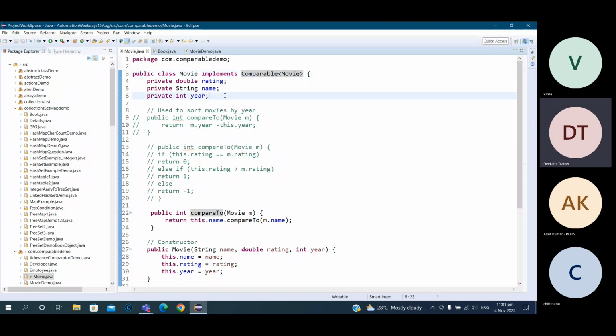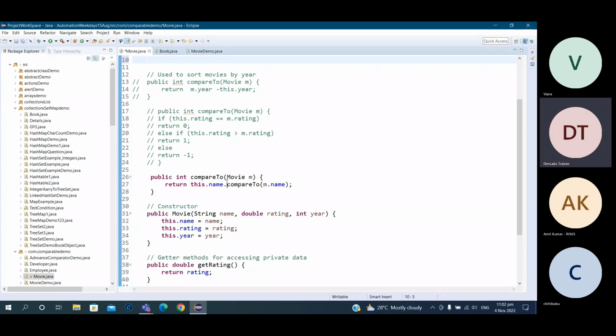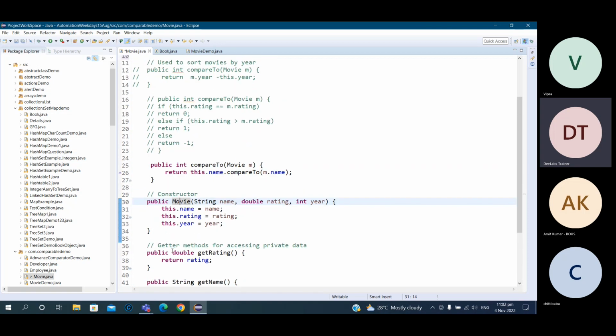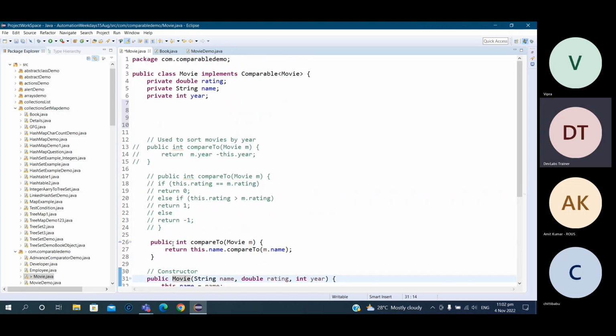and we have a Comparable interface already implemented. So you know these things, and we have a compareTo method already over here, and one constructor is there and the other are getters. Getters you also know how to implement. It's all ready-made code. We don't need to write any code for it.